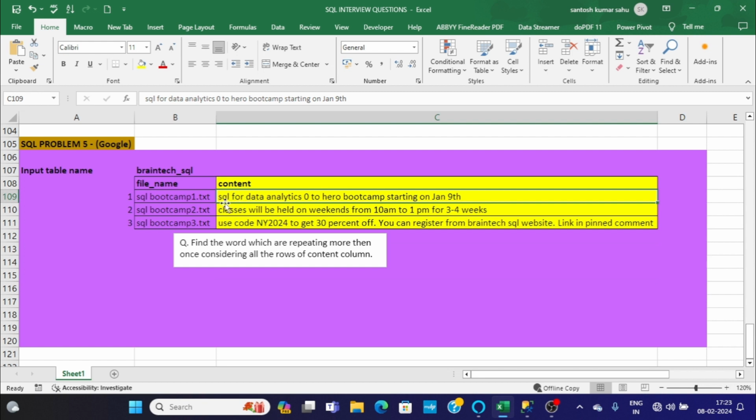For example, in the content column for ID1, I have words like SQL for data analytics 0 to hero bootcamp starting on January 9th. This sentence consists of words: one is SQL, then for, then data, like that. Similarly, for 2 and 3 we have some words. So we have to find out the word which is repeating in the other two.